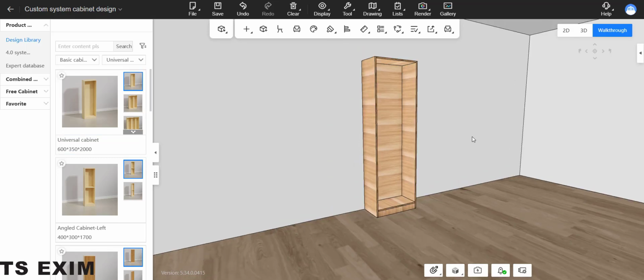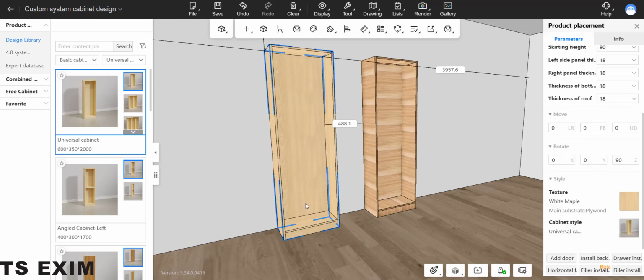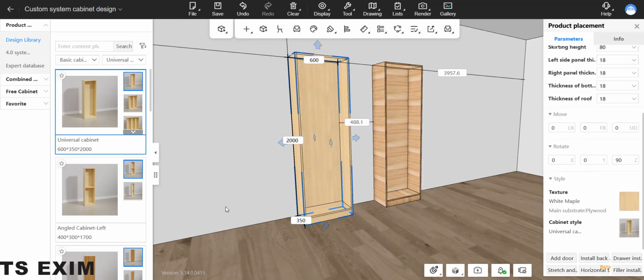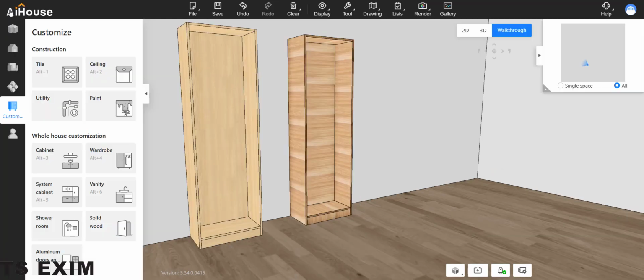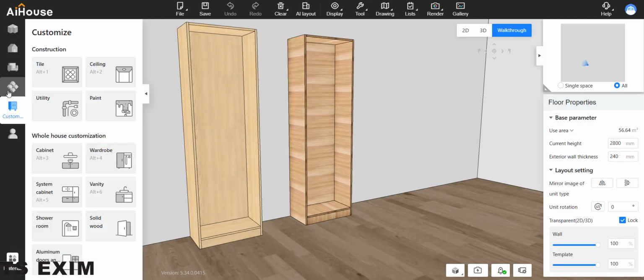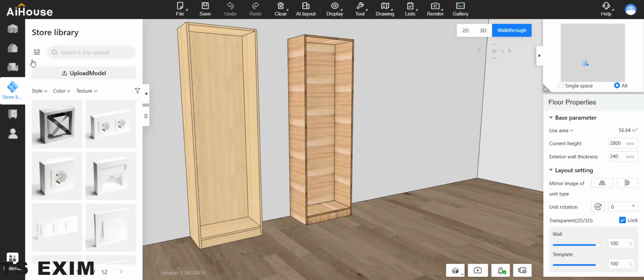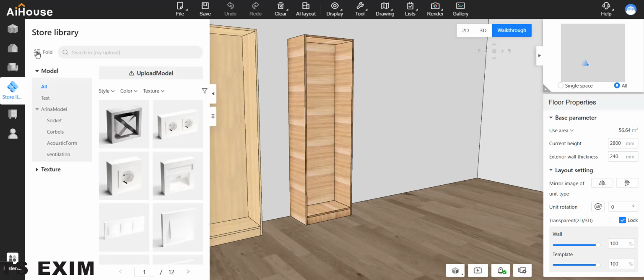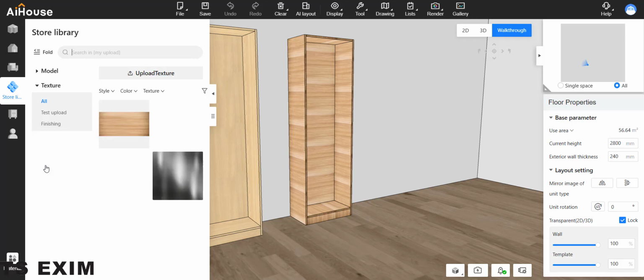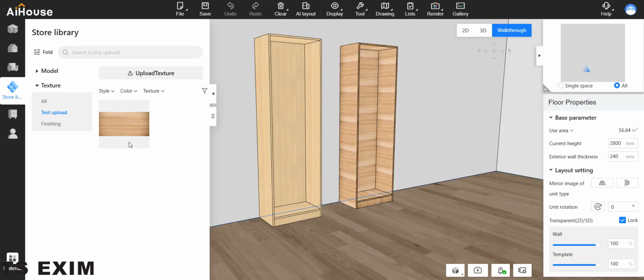Another way for you to put texture to your cabinet: let's say you have another universal cabinet. You go up from the custom function, but this time you can go from here. This is store library. Under store library you have this function where you can go to texture, where you upload just now the material. I uploaded it to test upload, right? So I can just drag and drop to my cabinet, and the texture will change as well.